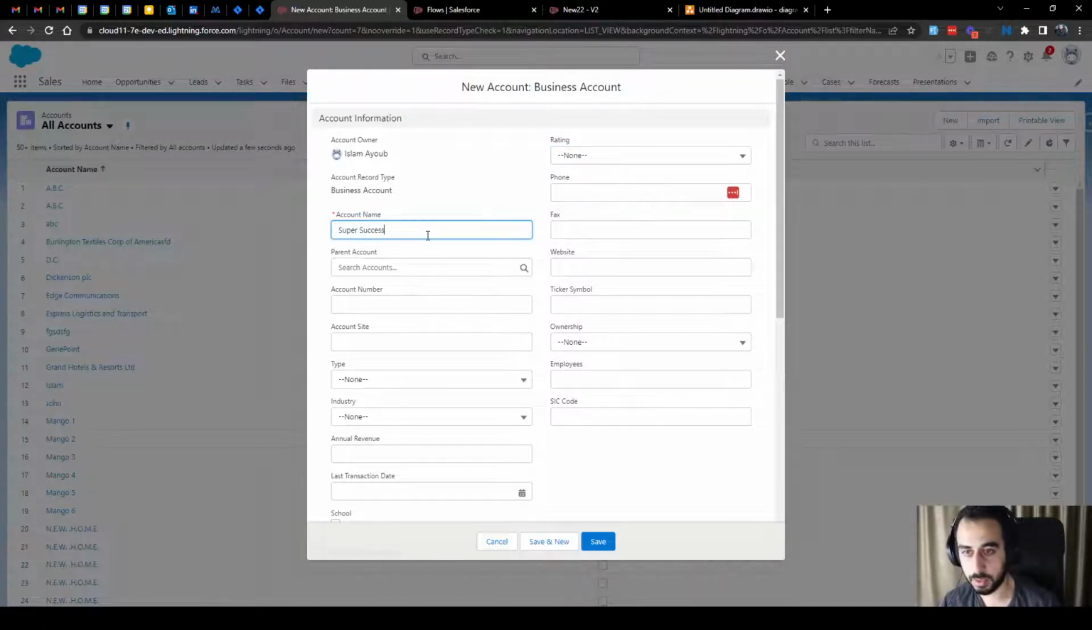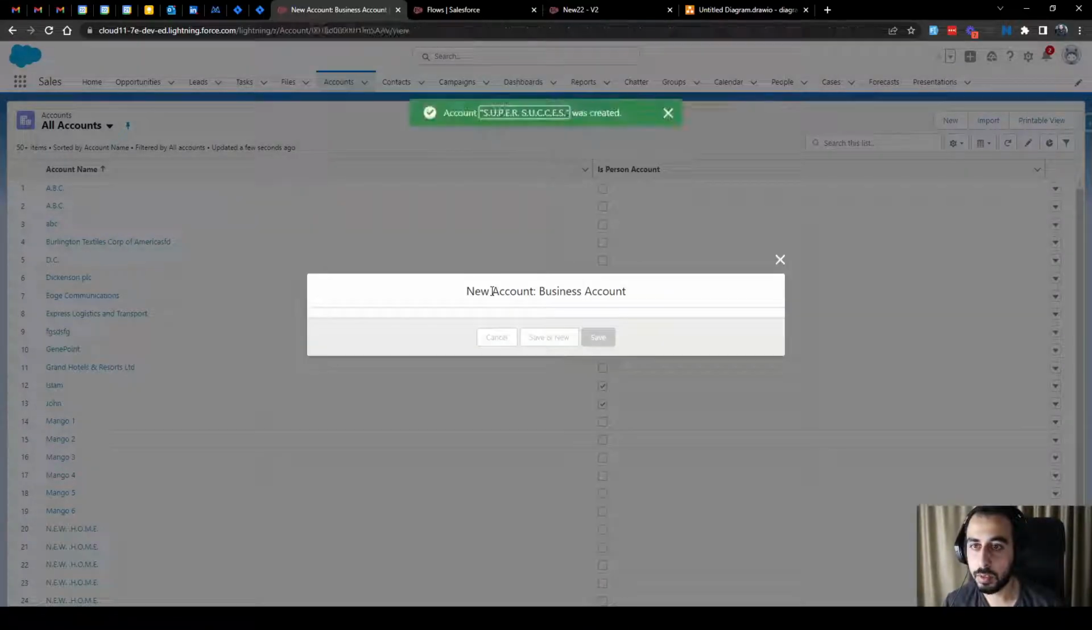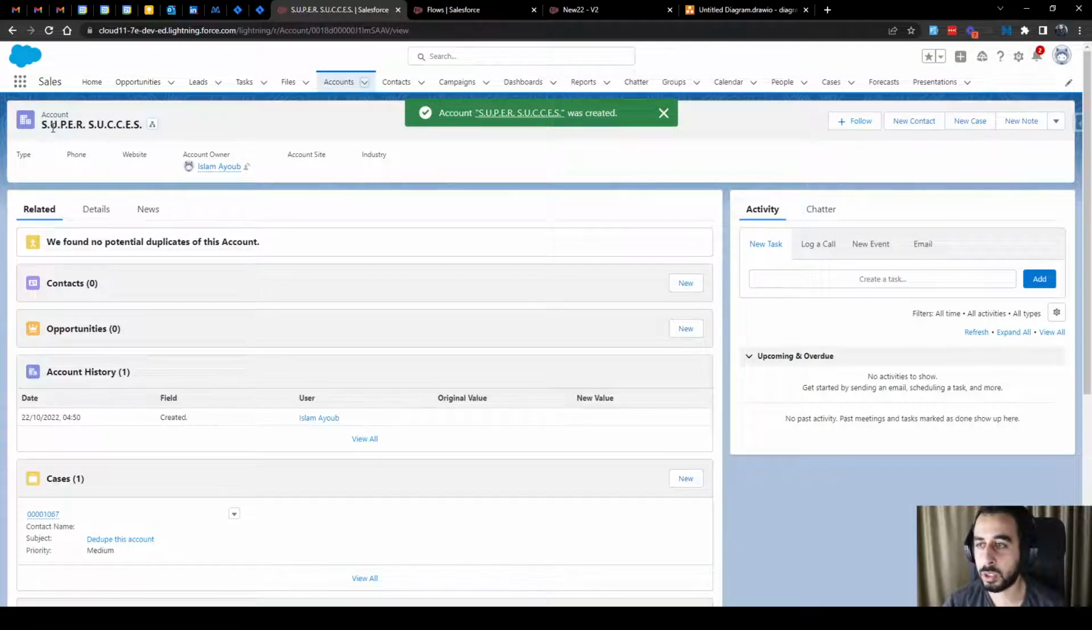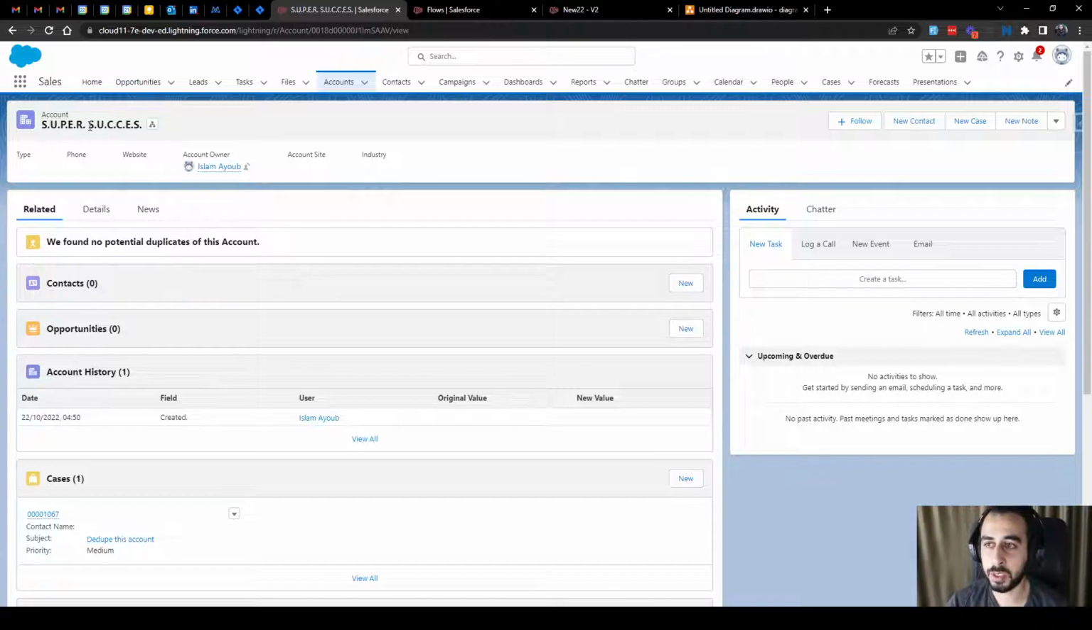Super success. Automatically there is a dot after each character, and then a space doesn't have a dot after it. It's just a space.